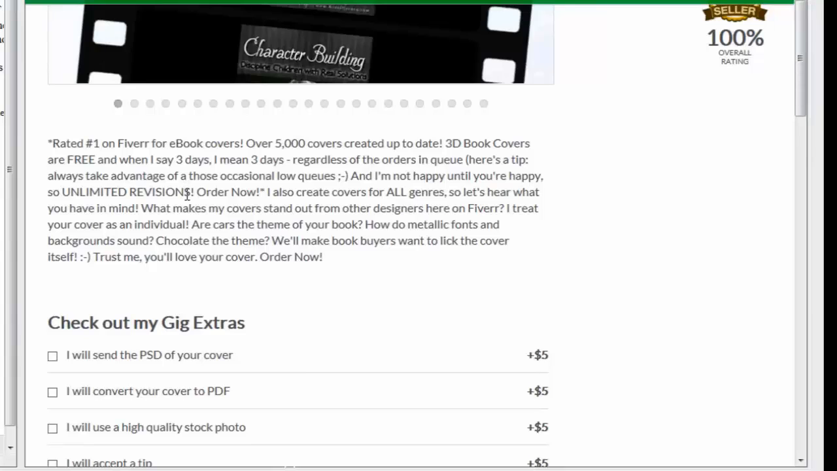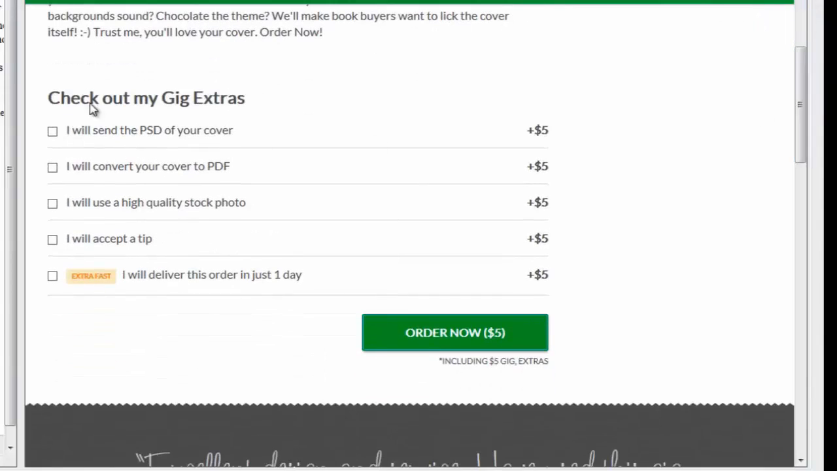Unlimited revisions. Perfect. I'm not happy until you're happy. I love it. This is what you want, because a lot of times, if this person over here hires you and you send what she's looking for, she may go, this is great, but I need this done. So unlimited revisions, that's exactly what you need. Then you want to check if she has a 1-day delivery option. Down here, this is under gig extras. Extra fast. Yes! See? $5. I will deliver this order in just 1 day for $5. So now it's $10.